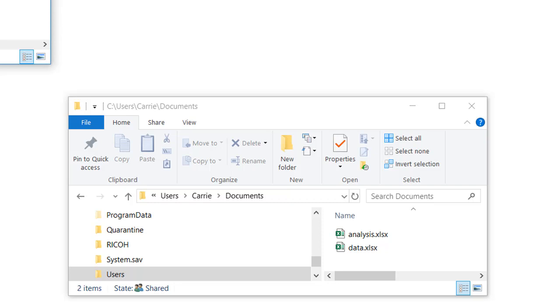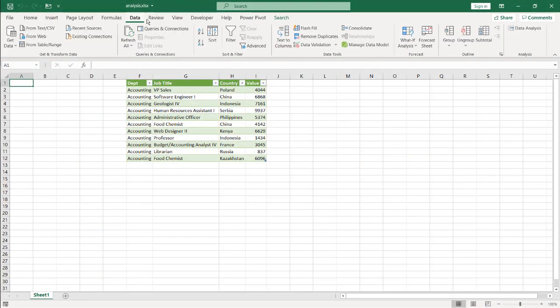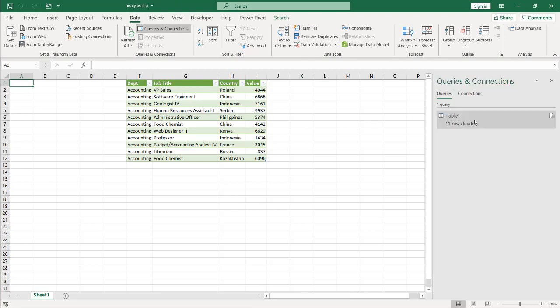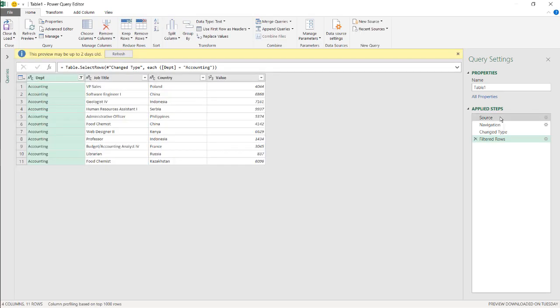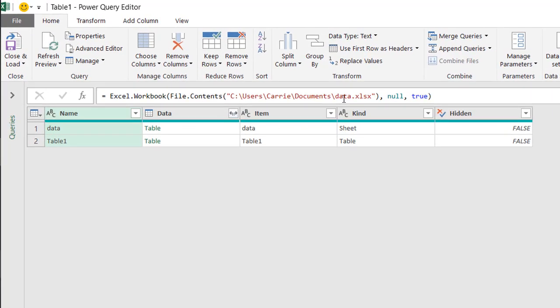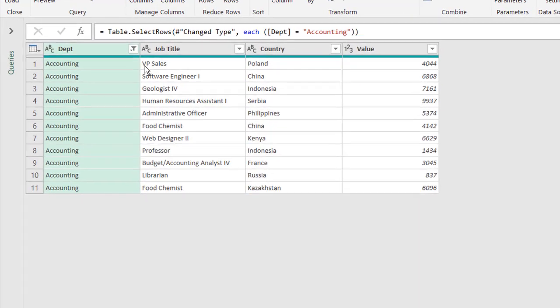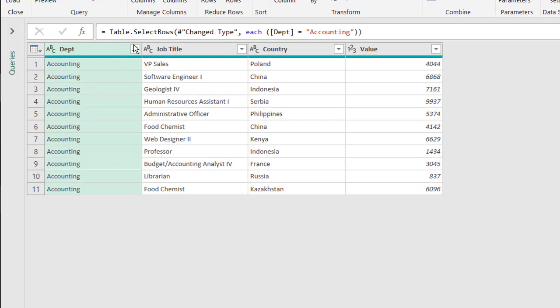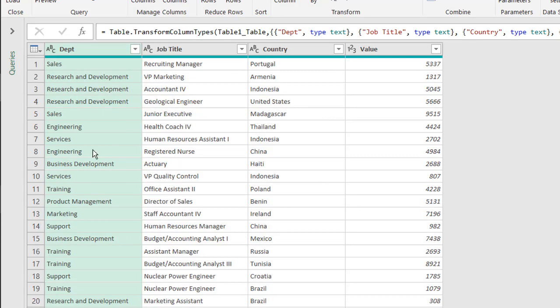So let's take a look and see what the analysis file looks like. Here we have an analysis file, and if I go to data and go to queries and connections, we're going to see that there's already a query pulling from that file. If I double click into this Table 1 query and look at my source, it's pulling in the data file. Going through navigation, it's changing the types, and here we're filtering rows. We're filtering for people in the accounting department. You can see there's a bunch of other departments here. If I clear the filter, you see everything here.